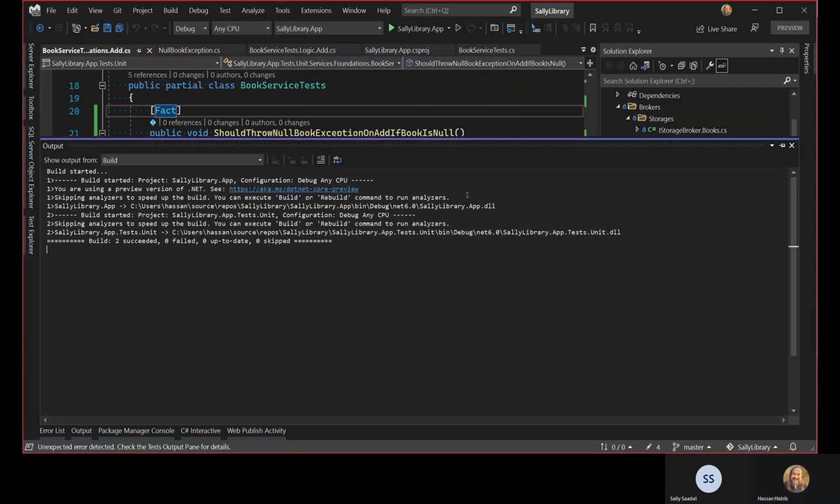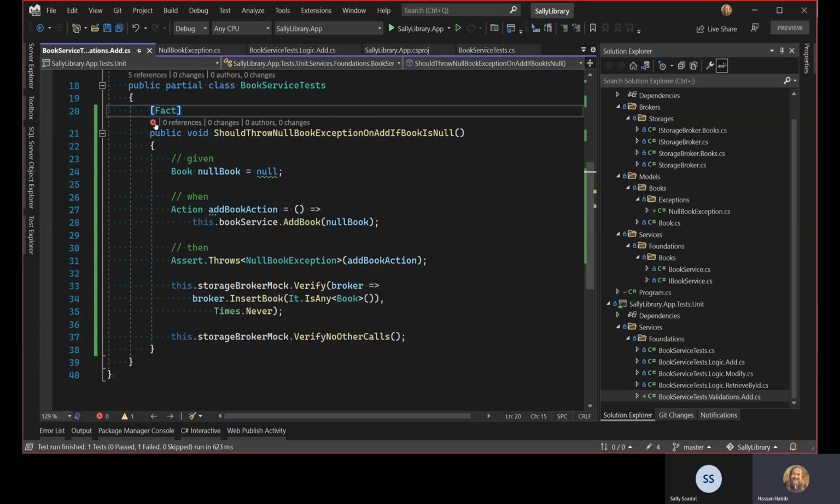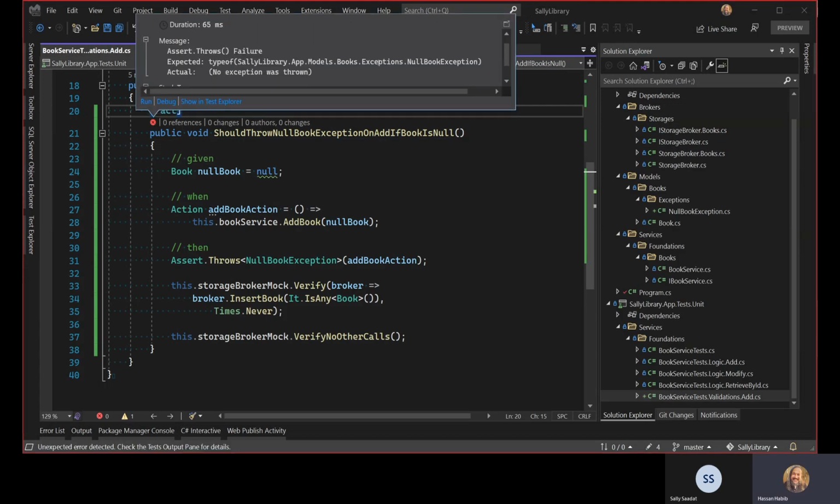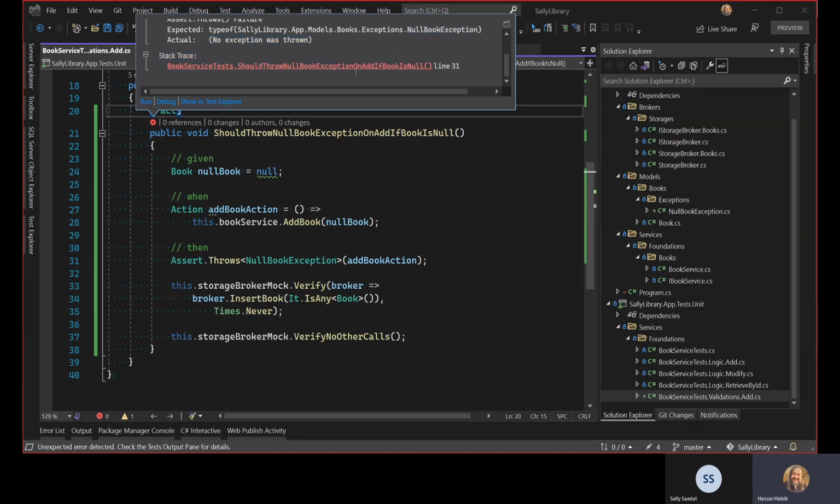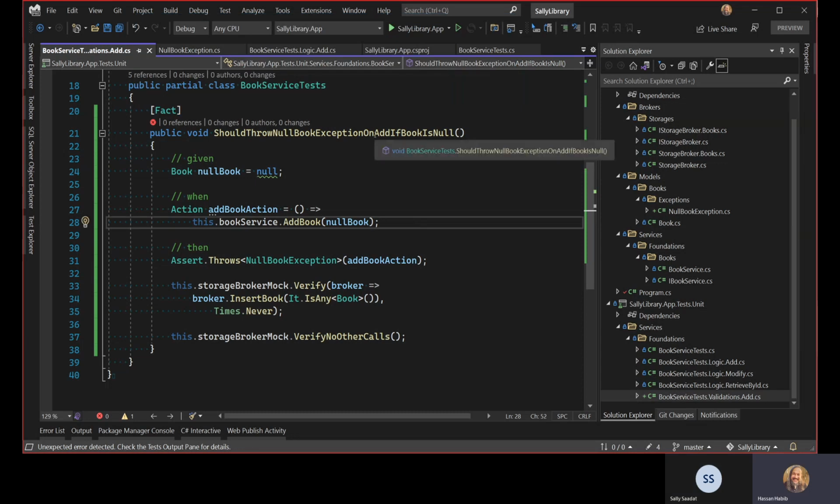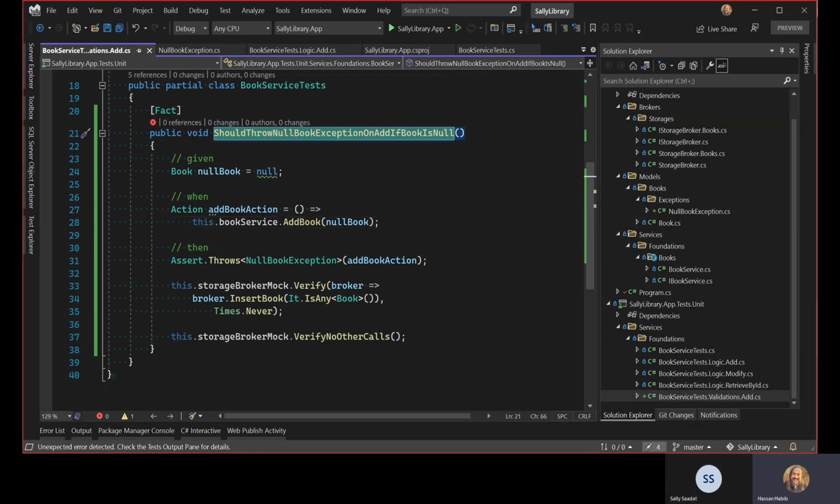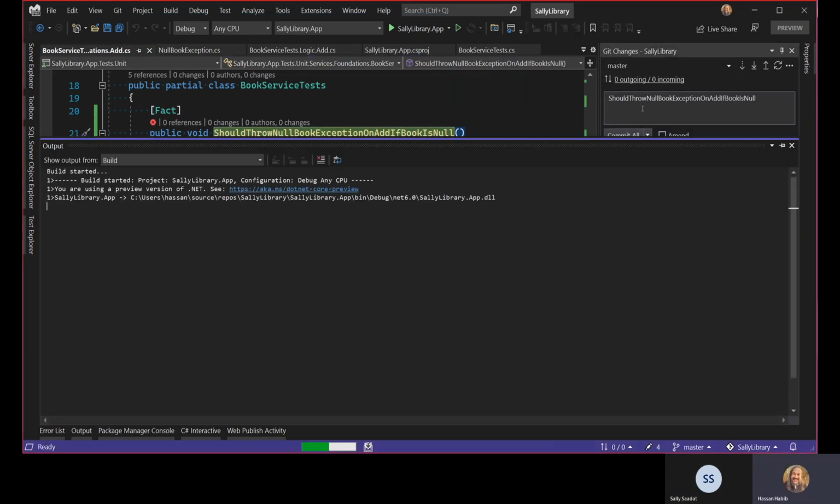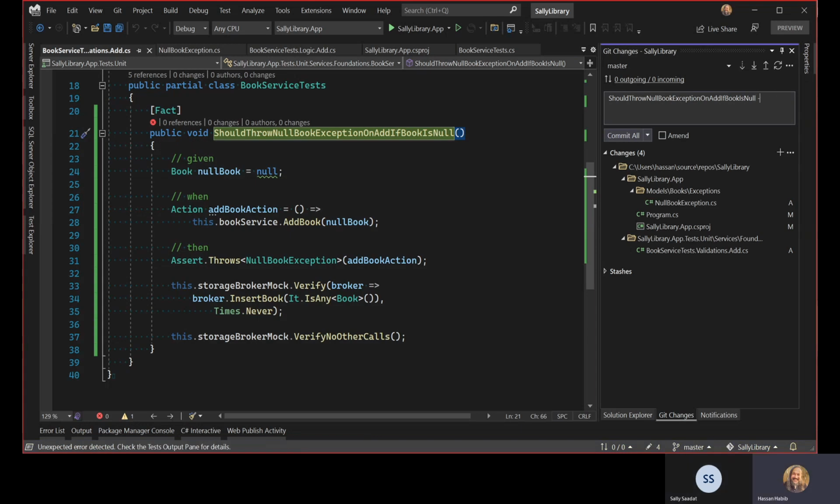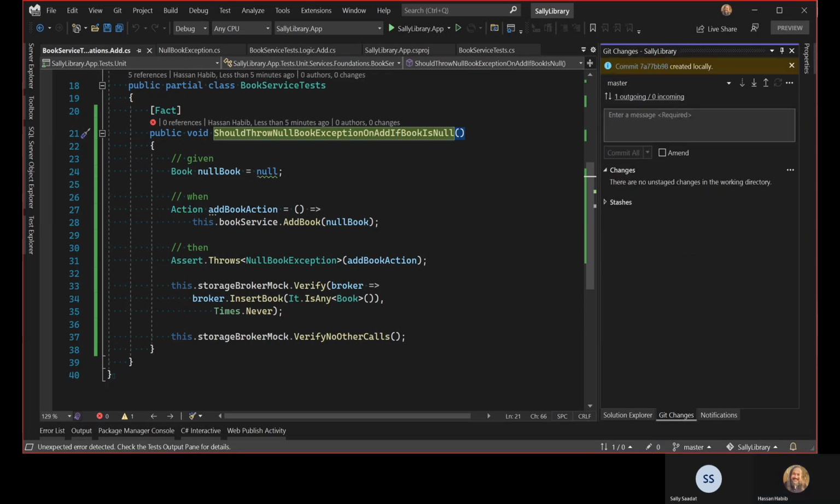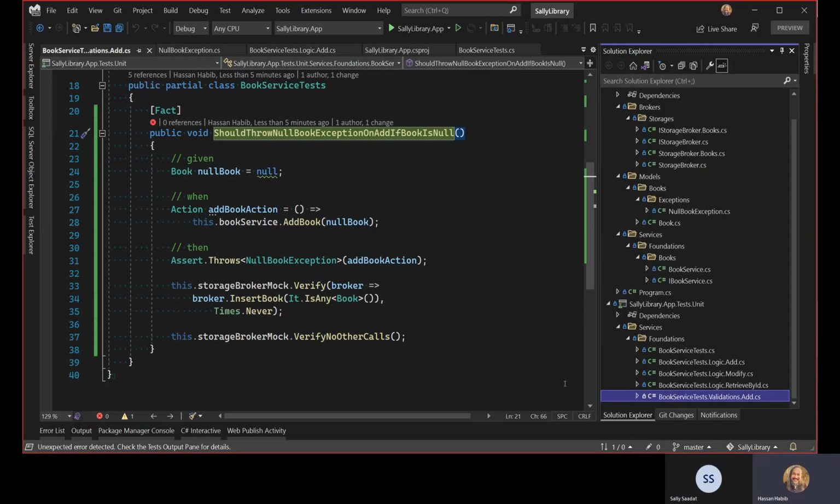Here we go. The test is failing. Look, what's the exception? What's the error that we're getting? It's basically saying, I expected you to throw null book exception, but in reality, you didn't throw anything. Nothing has happened. So that's a good failing test. That's a test that basically tells me that the case that I'm trying to test against is true. So that's one part.